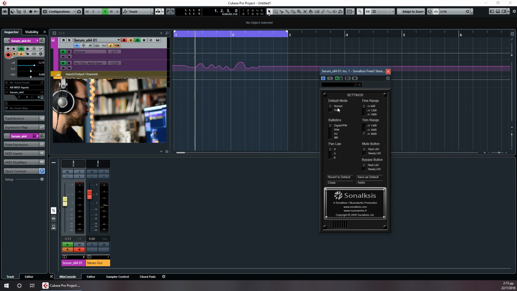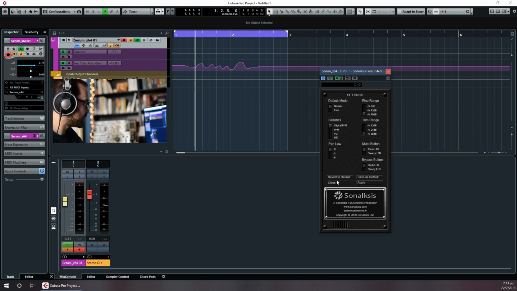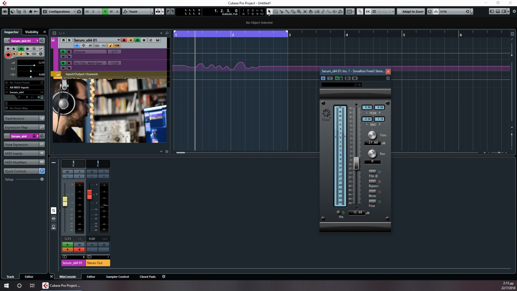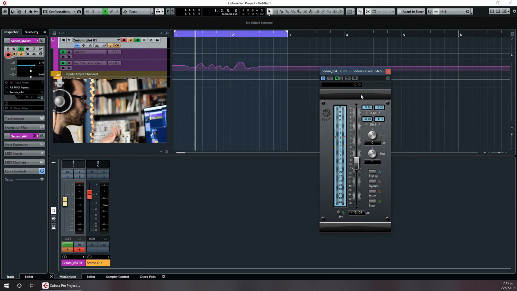You can set the default mode to fine if you want. You can set what it's called ballistics. It's basically the feedback that you're gonna get on the metering. The trim range. Trim is this thing. So there's an additional, let's say, gain button. There are some meters here, the peak and the RMS. There's panning, and panning comes with its own pan law. So you can just change anything and hit apply. And that's it. It's just a really simple plugin.